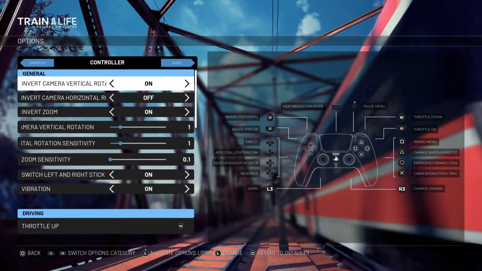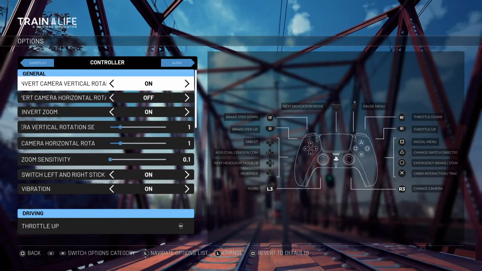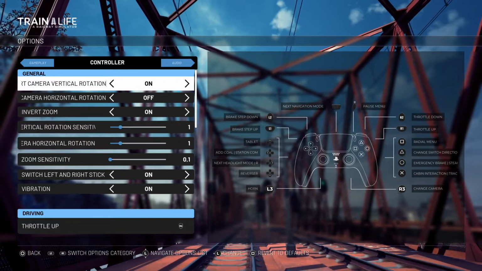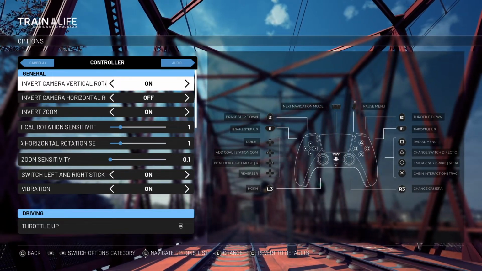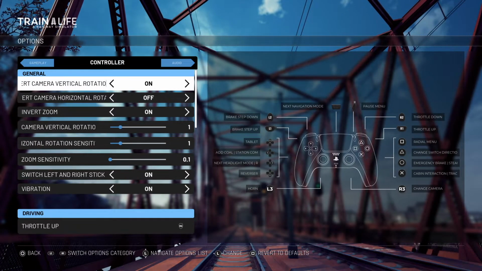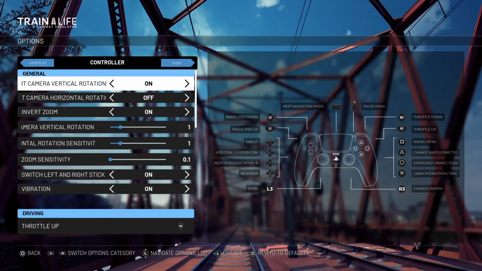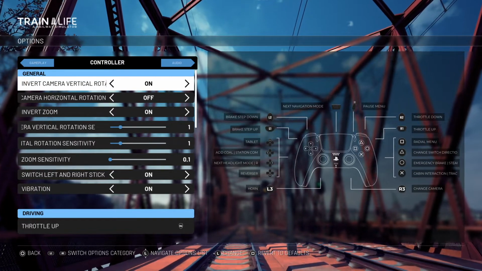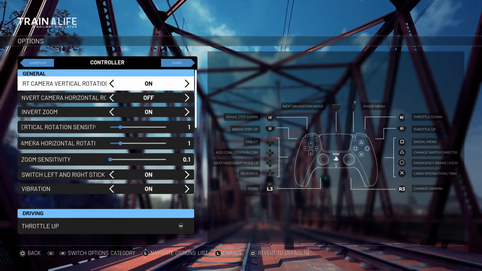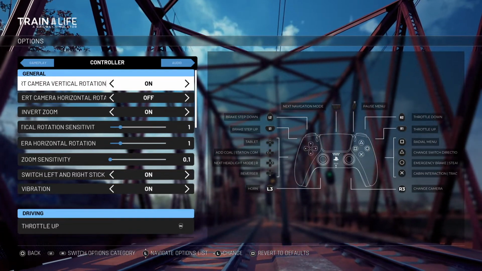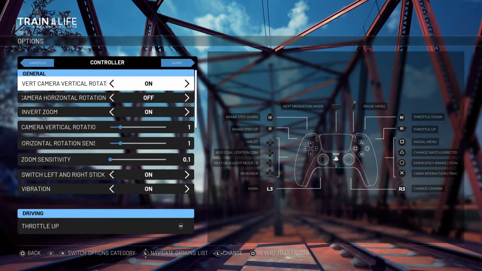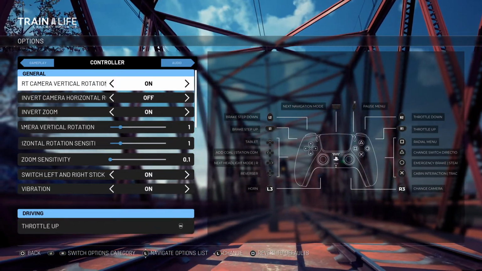So I'm going to keep the screens on as long as I can so that you can see what we've got it set to, but just pause the video if you need to have more time looking at what those settings are. So in this top section, to be honest, I've not done much to it. This is all about your vertical and horizontal rotation, and whether you've got the zoom inverted. So that is down to your own personal choice, really.